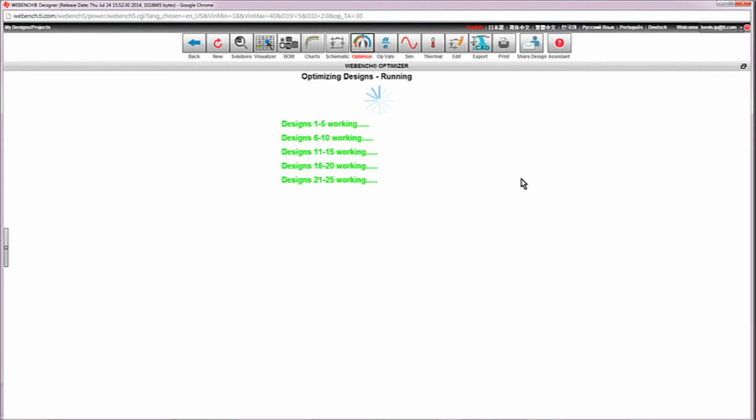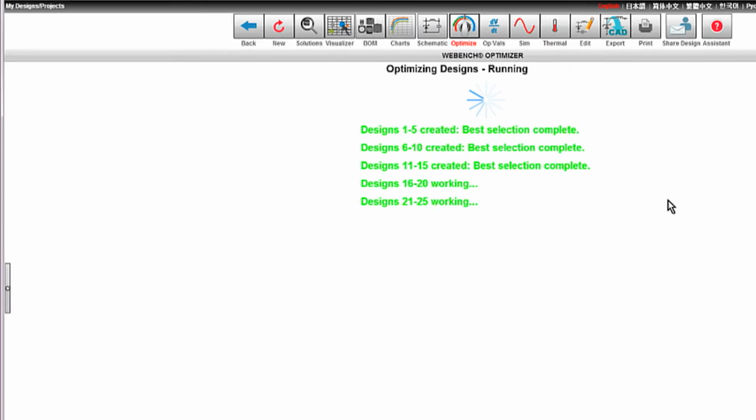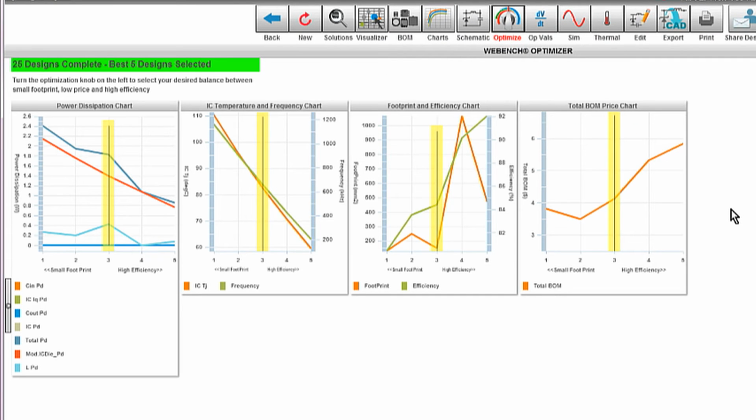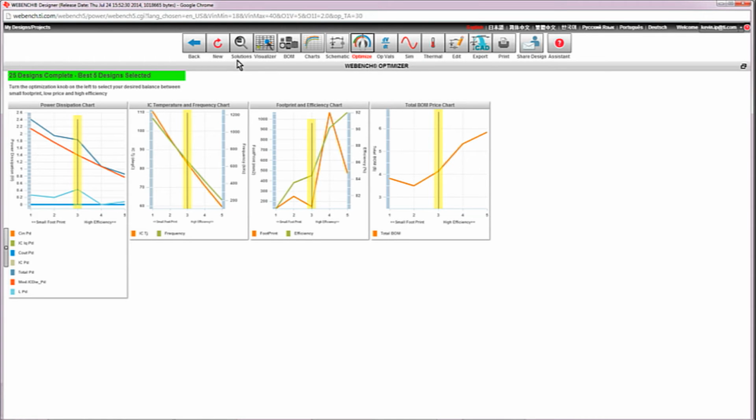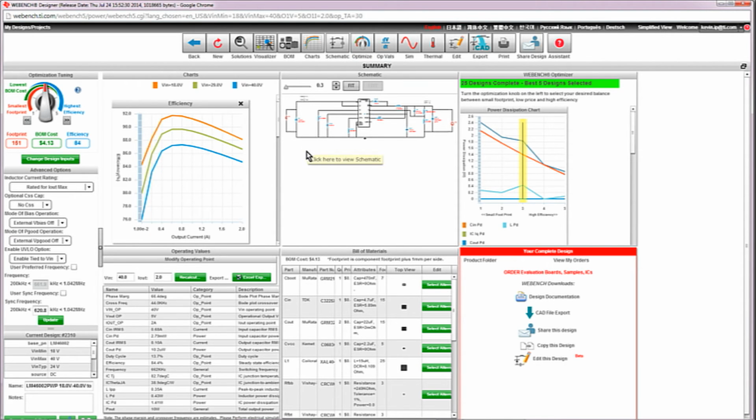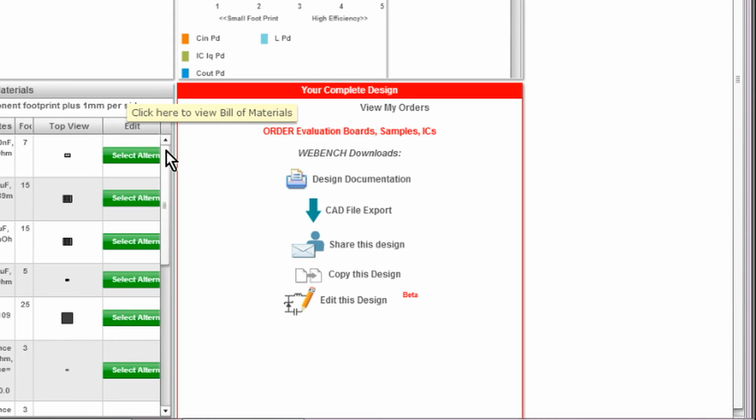The optimization graphs give a quick visual representation between the 5 designs that can be generated using the optimization knob. The calculated design parameters, such as power dissipation, efficiency, and BOM cost, can be quickly compared across the different designs generated by the optimization knob. Finally, you can generate reports and create exports in this last panel at the bottom right.